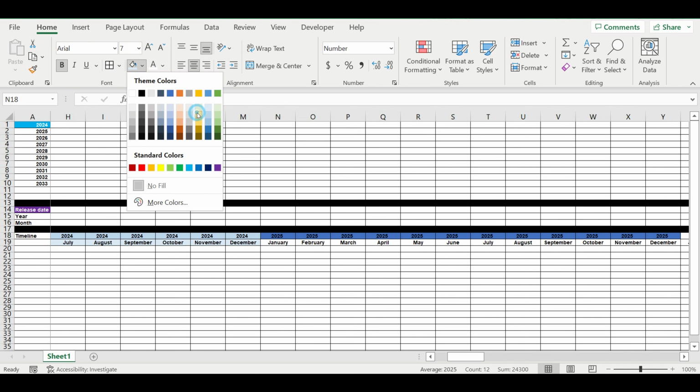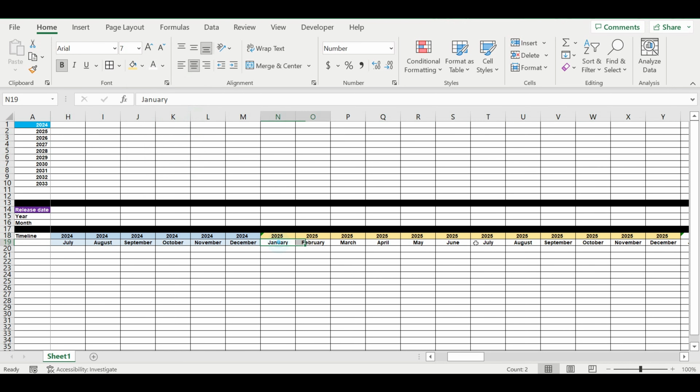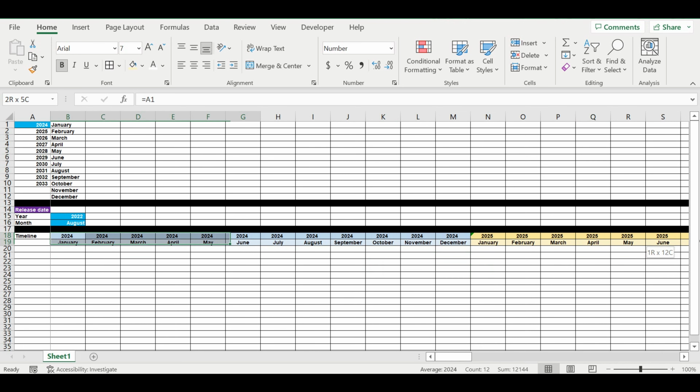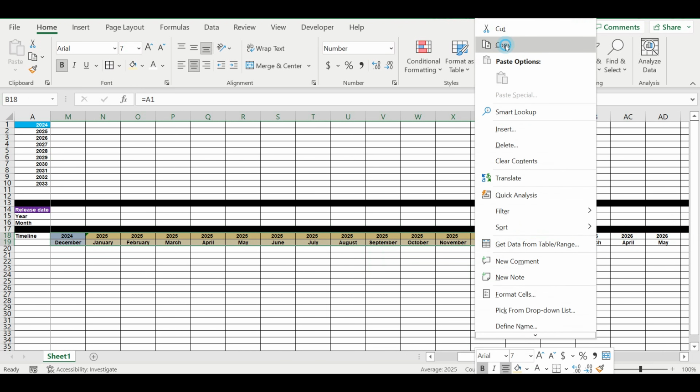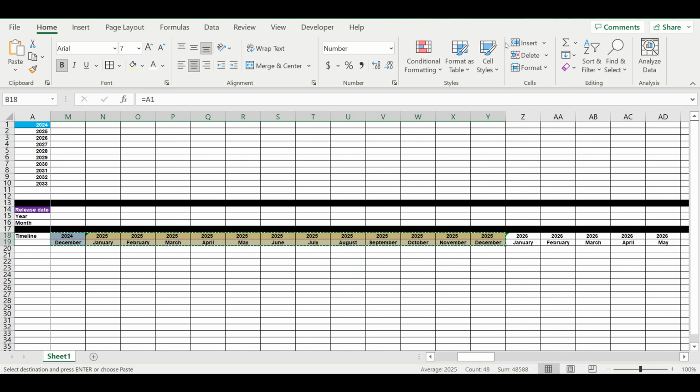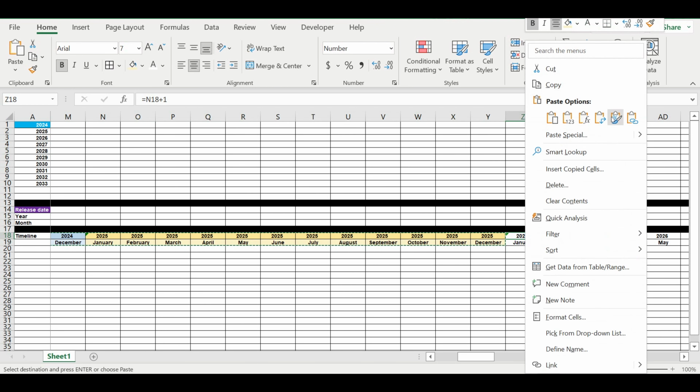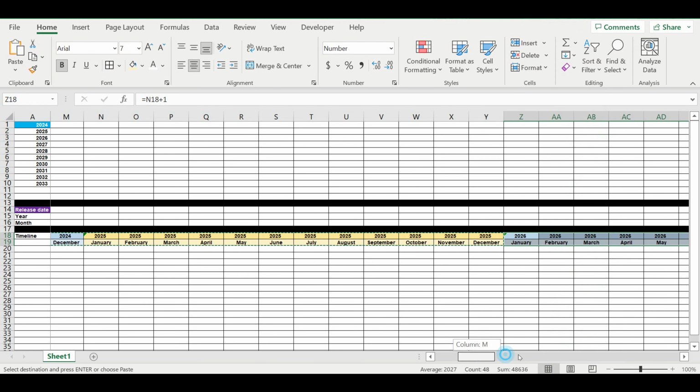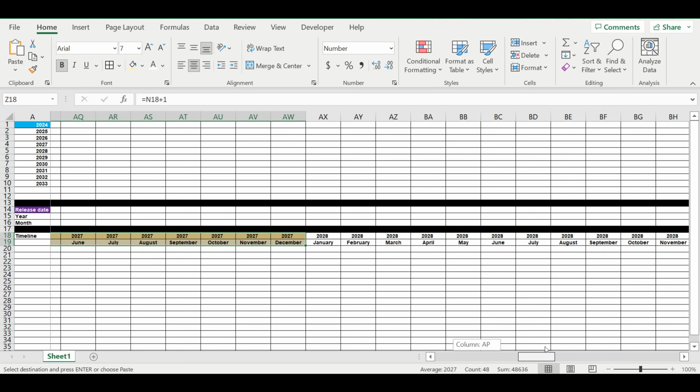So now let's color the years to ease our work inside the financial model, to see the borders between the years. Copy. Paste as formats.